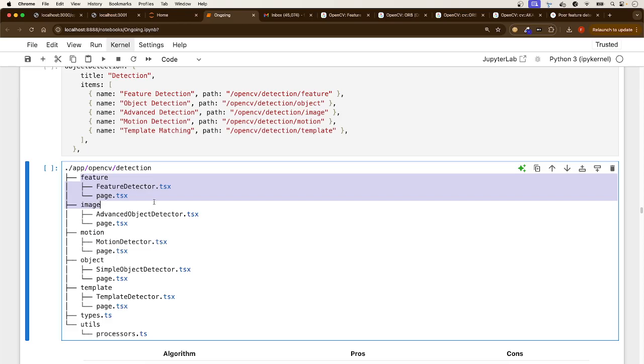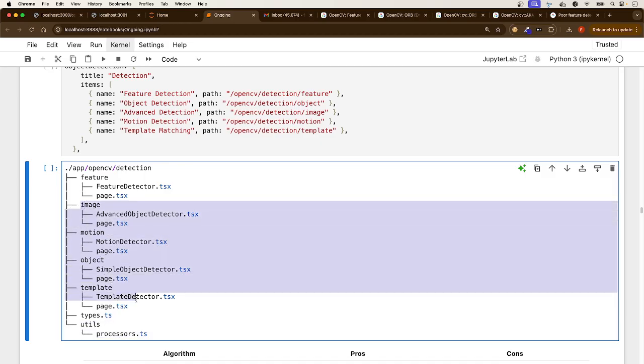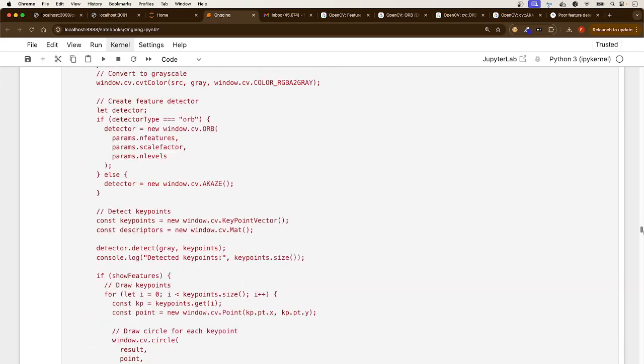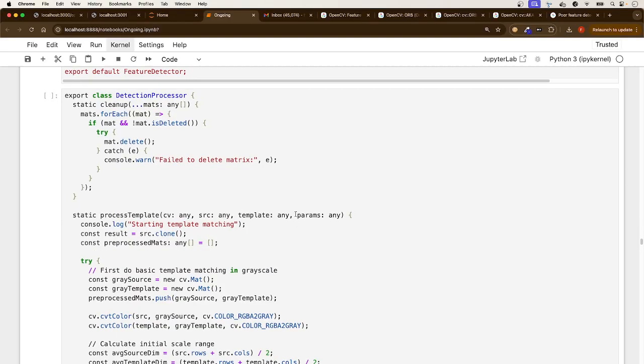We did feature detector last tutorial, and we're talking about this one right now, processors.ts, and then we're going to do these four other ones in this tutorial and probably the next tutorial. So let's continue. Now we go to this file right here. What is going on in this file?